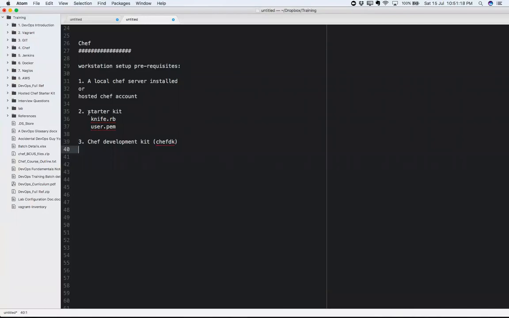So with the starter kit, we get knife.rb and user.pem. You just need to copy it from the organization and then unzip it on your local workstation. Wherever you unzip it, you get the chef-repo. So just remember, whenever you're running a knife command, you need to be inside your chef repository. That is a mandatory requirement. It will not be identified from any other place.